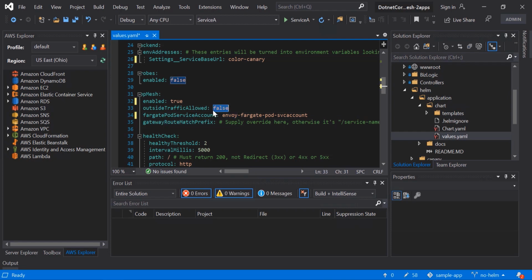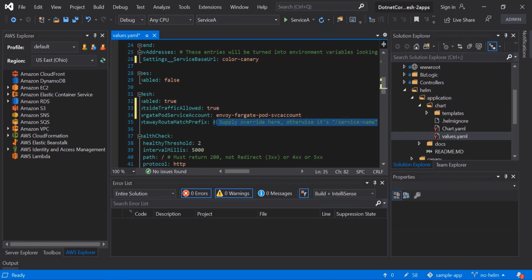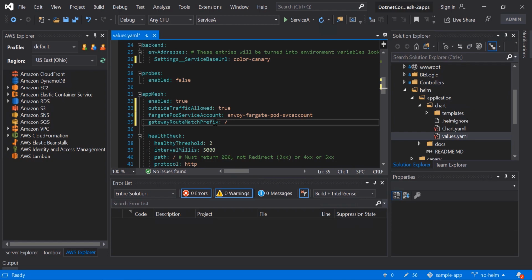Outside traffic allowed set to true, we do it to let outside traffic flow to the client application. Gateway route match prefix / will ensure that requests to the root path of the application load balancer will be sent to the caller client application.